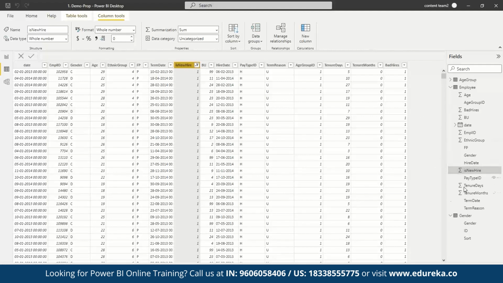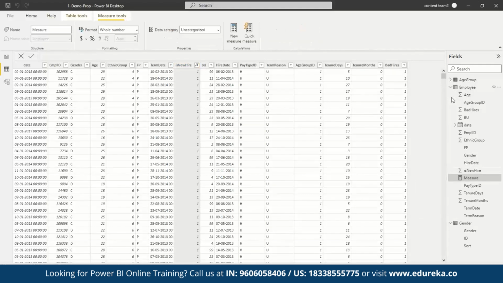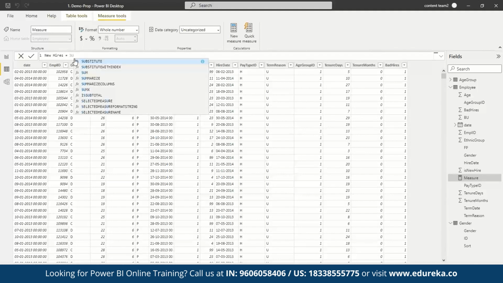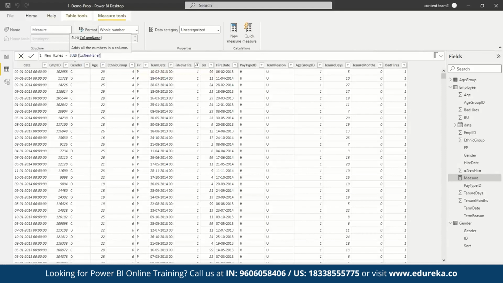So what we need to do is that we need to create a new measure which will be new hires using the DAX. So we can do that by right clicking here and selecting new measures. So we get the formula bar right here. So I'll just clear this and I'll type in my variable name, which will be new hires. And I'll provide it a value by doing a sum of this. So sum of all is new hire will be the new hires value.